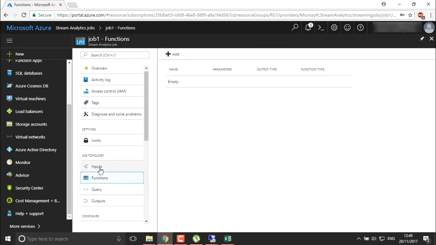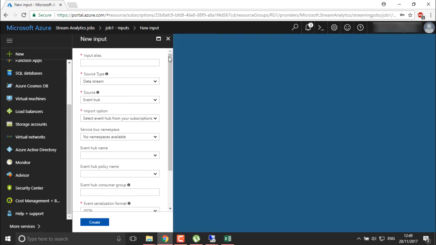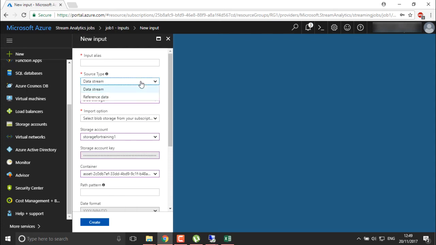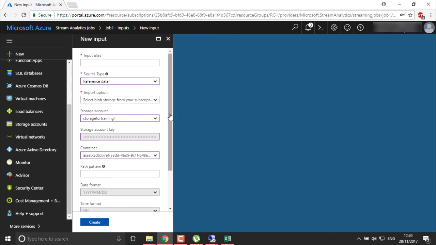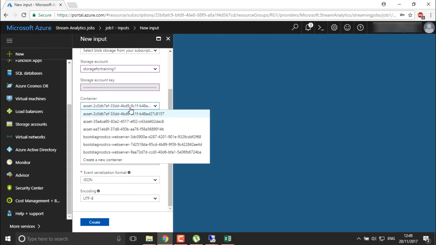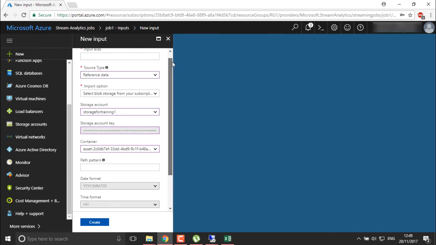You can define the input and add the input data stream, and reference data, which you want. It will be from the data where you have stored all the media you have created. You can define the alias path and the type of format. We require the serialization format in CSV or JSON, and you can define that as well. Here are the containers, that is, the asset containers we have in our system.